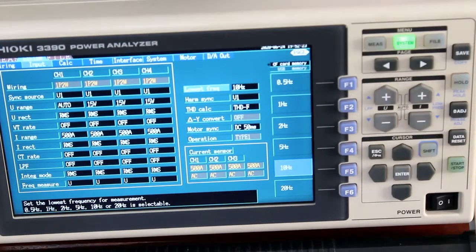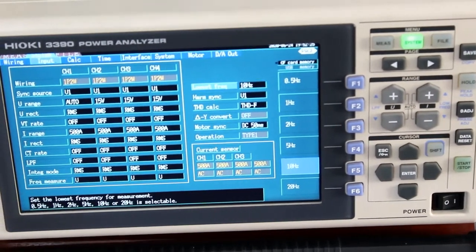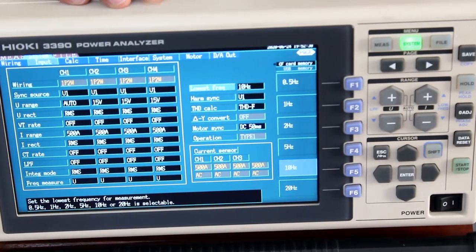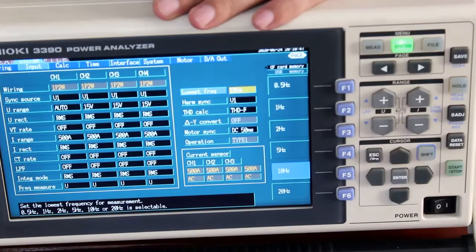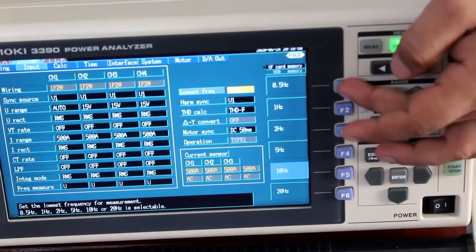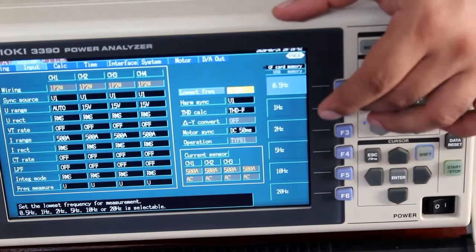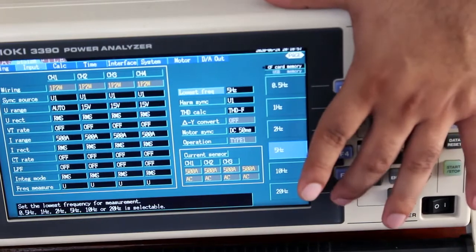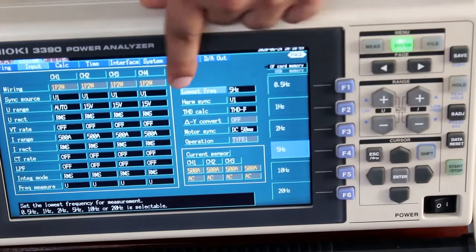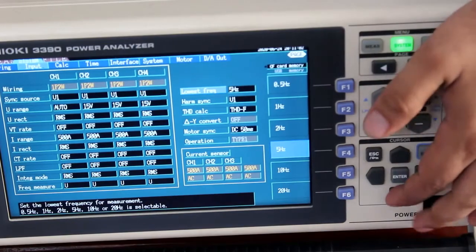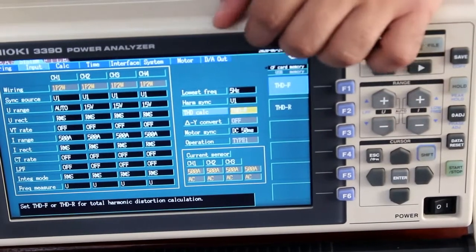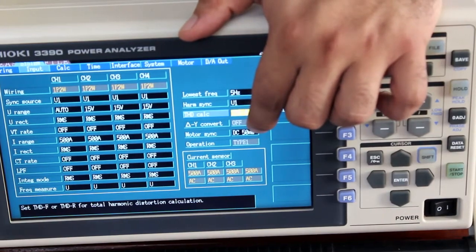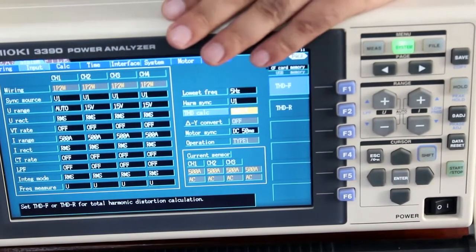And then if I come to the other side, as this instrument can work from DC to 200 kilohertz, we can define the operating frequency range. From here we can define the same. You can define this by pressing F1, F2, F3 up to F6. You can define the lock frequency on which you are working, right? And then harmonic sync you can define, and what type of THD calculations you want to do, what the motor sync timing is and all. So all those things can be defined on this page.